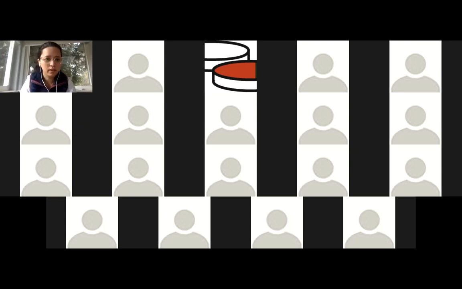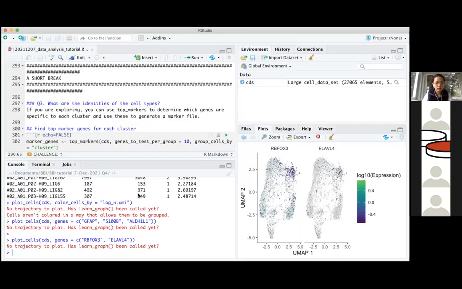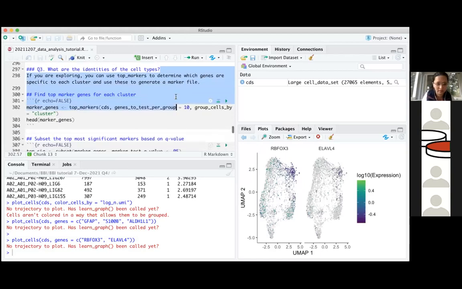Okay, I'm gonna get started with the last part of our session, which is how to identify the identities of the different cell types in the data set. So if you're just exploring and you're completely new to the field, you can use the top markers function to determine which genes are expressed or are specific to a particular cluster. And then use these to generate what's called a marker file or marker gene file, which can be used further for cell type annotation within the dataset.